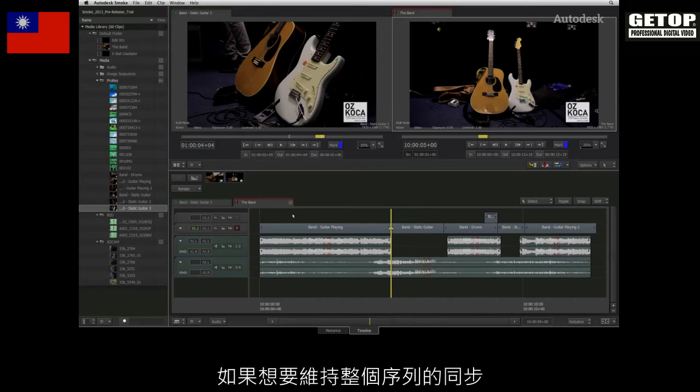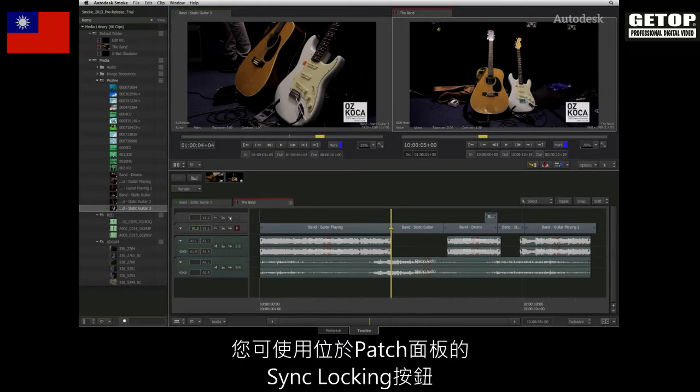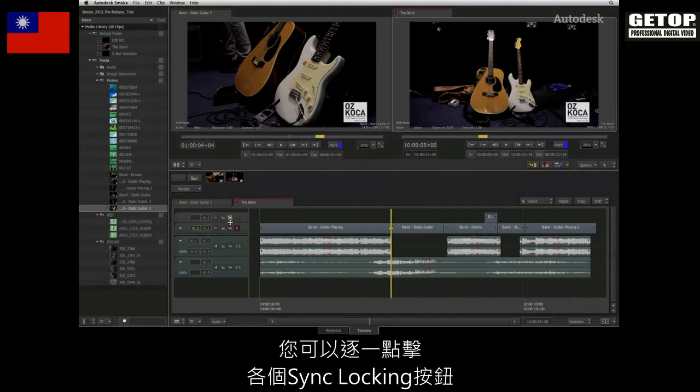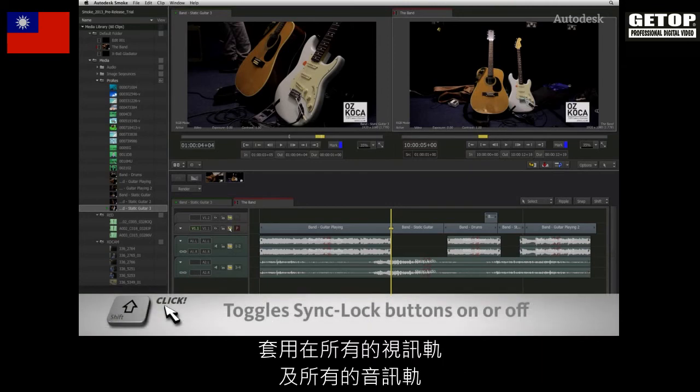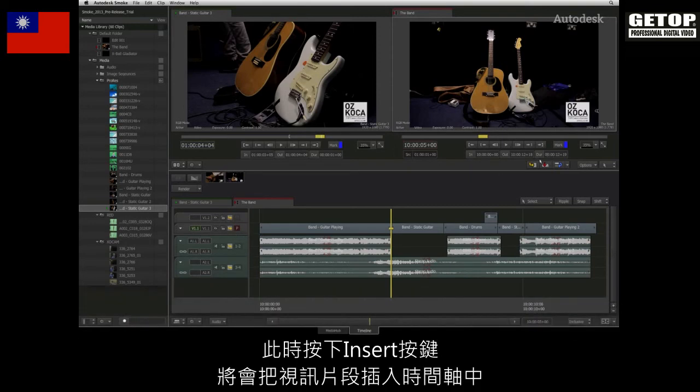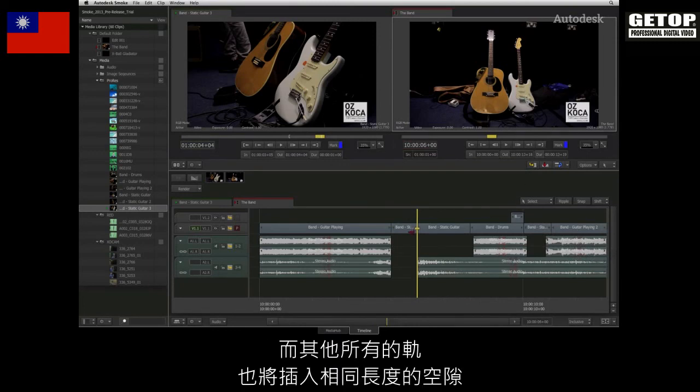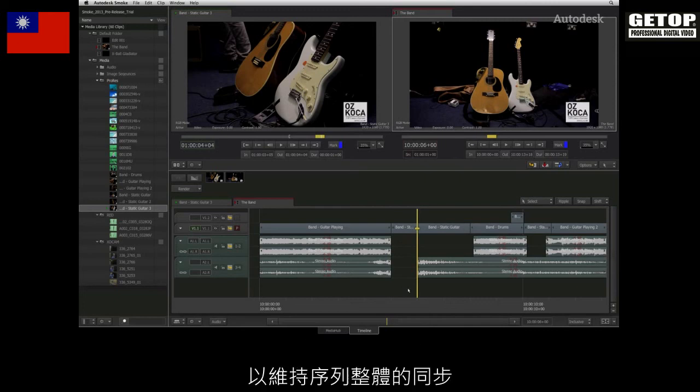To maintain the sync of the entire sequence, you would use the sync locking buttons located in the patch panel. You can click individual sync locks or hold down Shift and click the sync locks to apply to all video tracks and then apply to all audio tracks. Pressing the Insert button will insert the video segment into the timeline, and all the other tracks will be inserted with a gap of equal length to maintain the sequence sync.